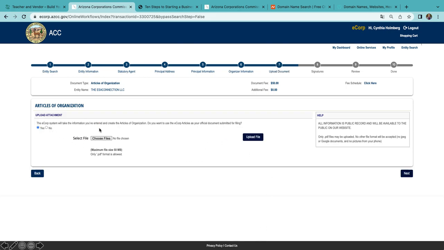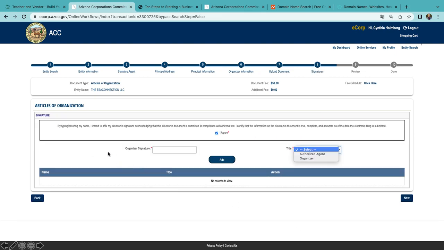And you've already answered this. This is where it was going to email you your acceptance. So you're just going to keep this yes. You don't need to upload any files. You're going to hit next. And you're going to hit I agree. You're going to type in your name just exactly as you did on the previous screen as the organizer. And then you're going to hit organizer here, more than likely, or organizer, and then add.